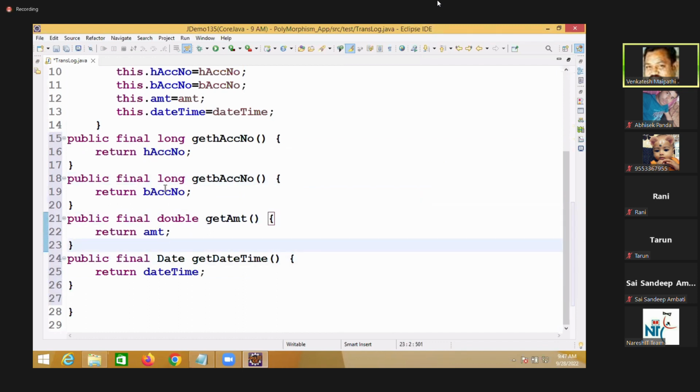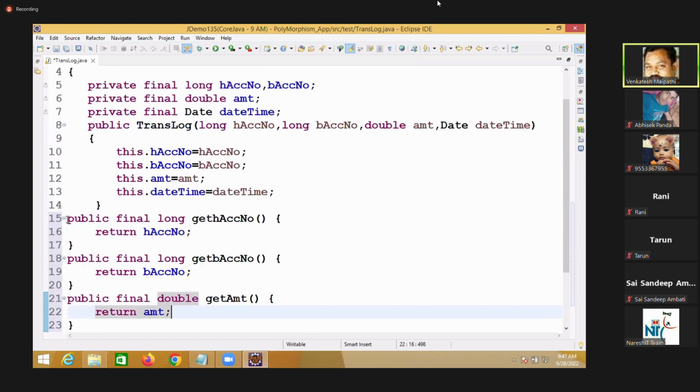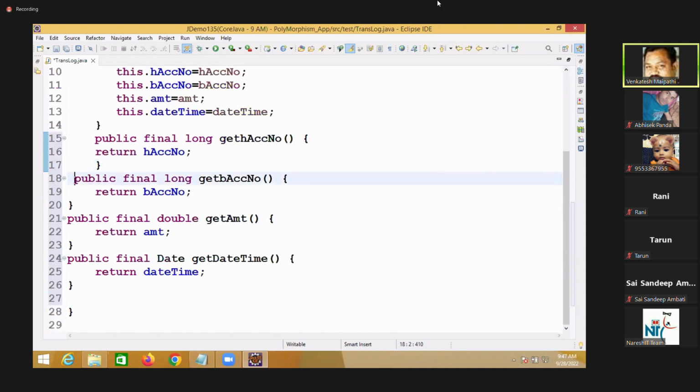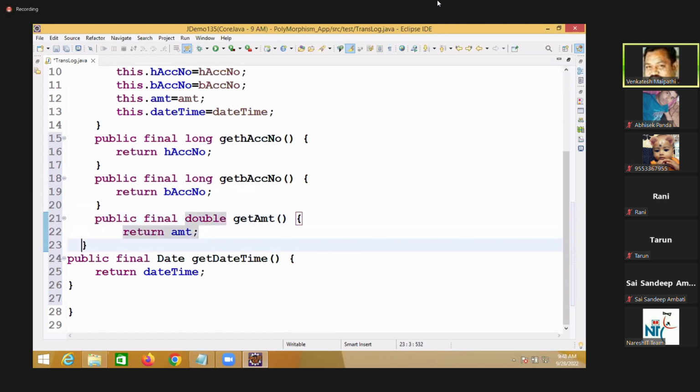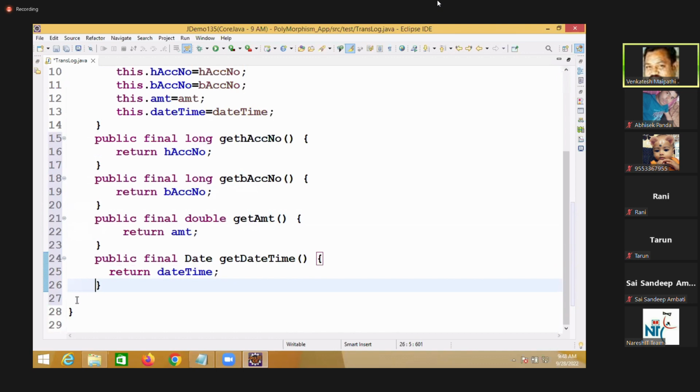Observe this, right? These are all getters: getAccountNumber will return the account number, getBeneficiaryAccountNumber will return the beneficiary account number, getAmount returns the amount, and so on. All of you understood this? Right. So these are the getter methods. Eclipse will give an option to generate your methods. Just right click, Source will be there. Click on Source, Generate Getters and Setters. Click all and do it.